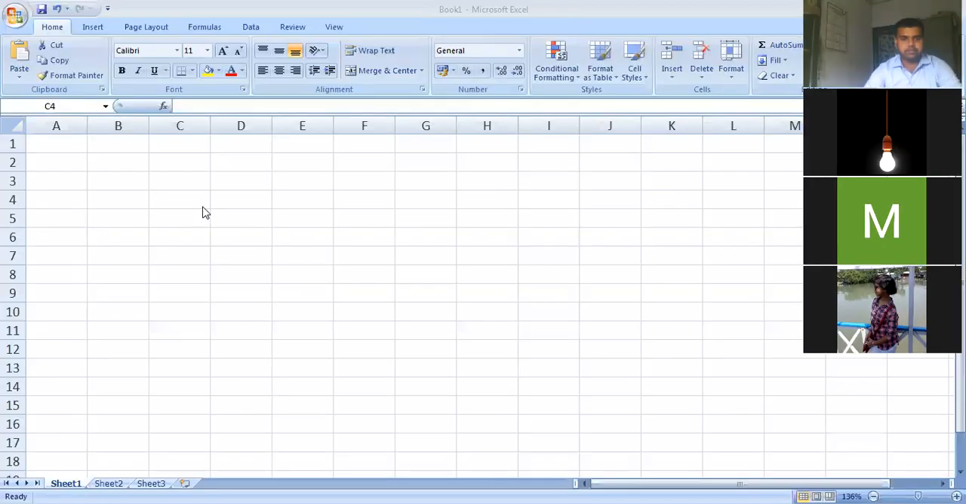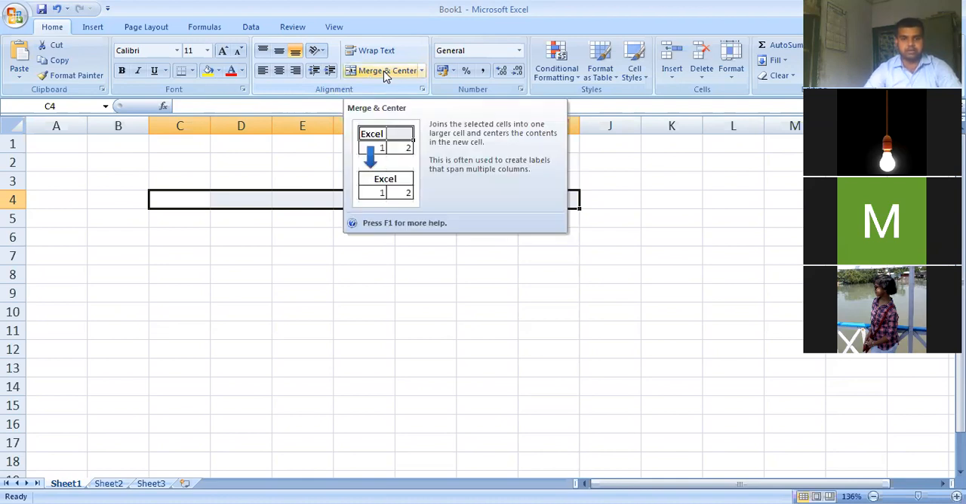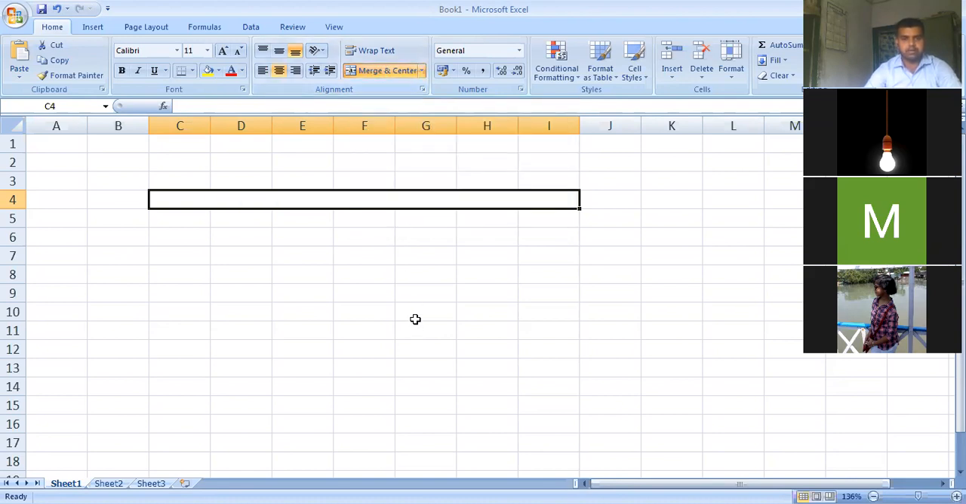You will take your mouse to the alignment tab. As you can see, there is an alignment tab. In the alignment tab, you will find merge and center. I repeat, merge and center. Click on merge and center with the help of your left click of your mouse. Now you can see that there is no cell partition, all the cells are joined. This is the process by which you can merge multiple cells together.